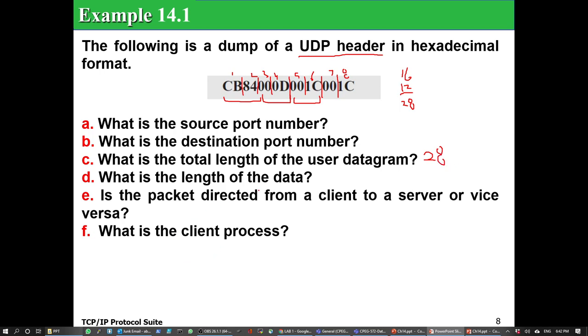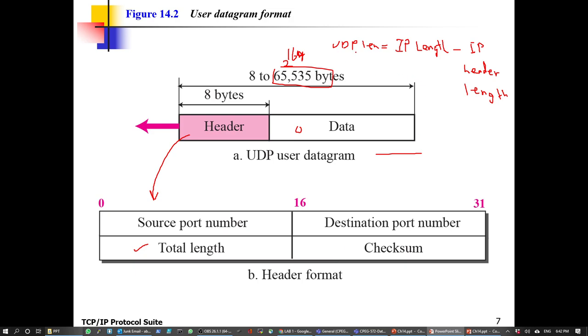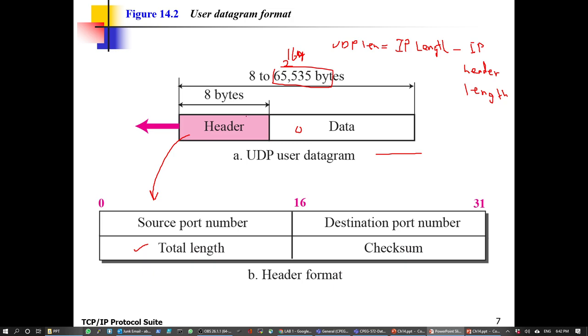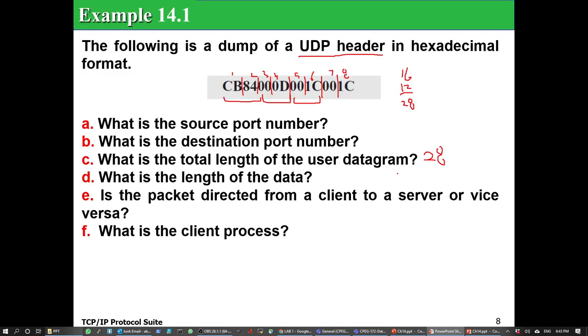What is the length of the data? We already wrote the formula here. The length of the data is the IP length minus the IP header length. So the length of the data is the length of the whole packet minus the length of the header. The whole packet is 28, and the header is 8. So 28 minus 8 equals 20. All right, simple.